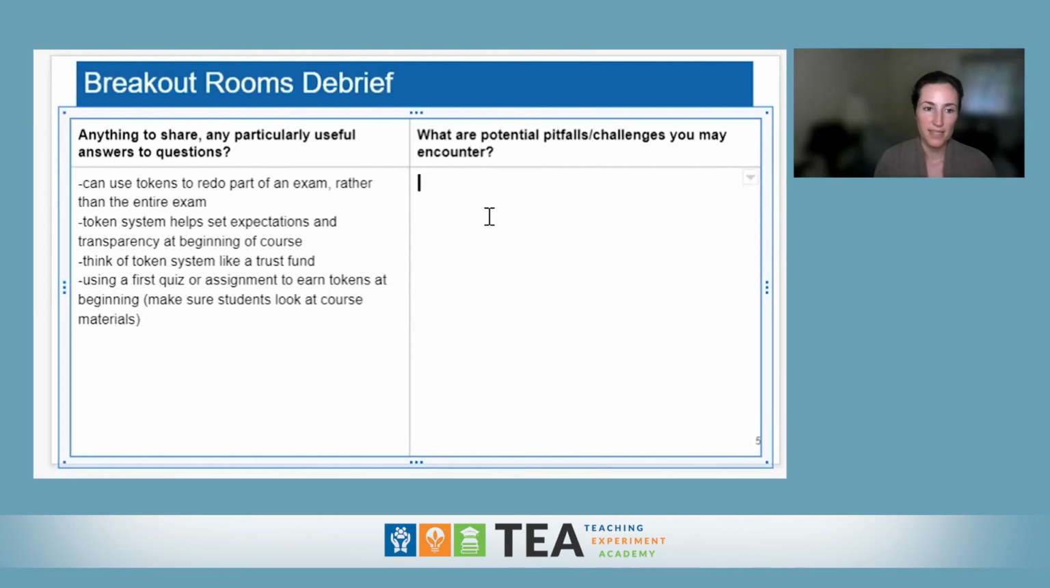Okay, how about the second question? What are potential pitfalls or challenges you may encounter? If you discussed any, or just if you thought of any potential challenges after the discussion you had? Is this system used for only chemistry or for other subjects, with the same group of students, I mean? Because they need to take time to study this system. If all subjects have the same system, it's okay. But if only one discipline uses these rules, it's maybe not so good.